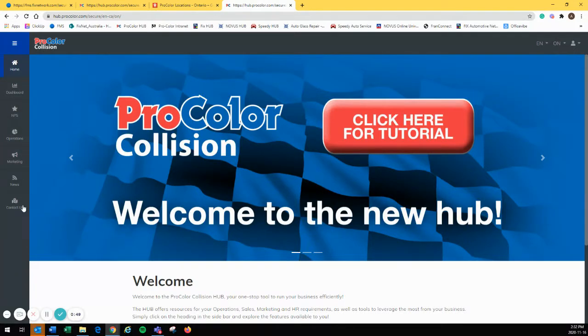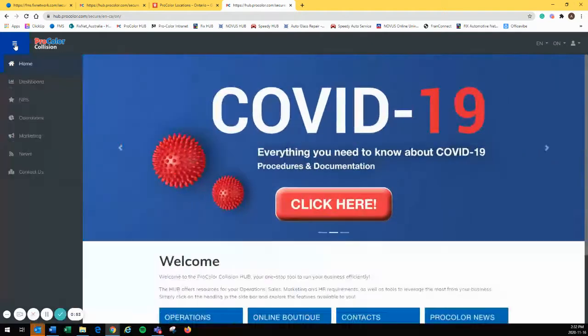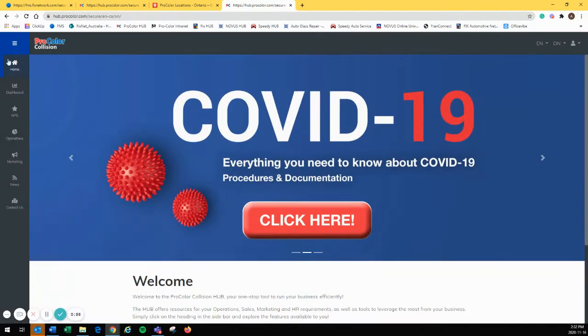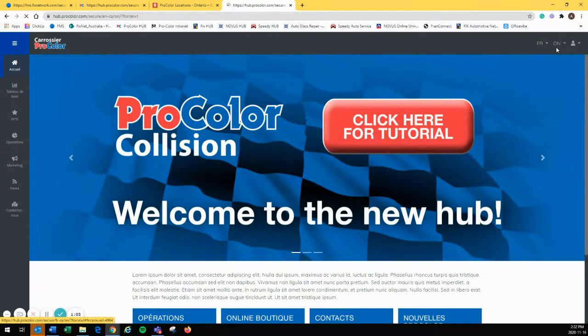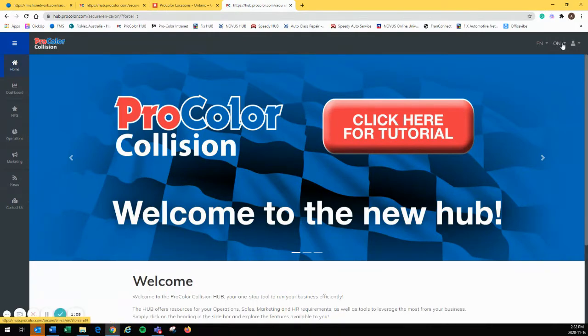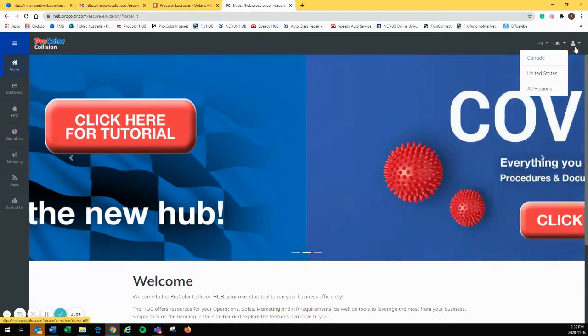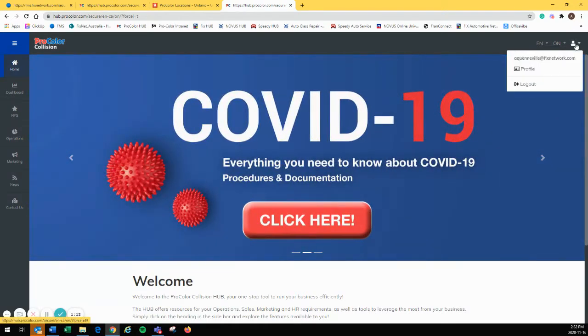You do have your menu on the left pane. So you can click on this button and it will expand or collapse the left pane. And then if you go on the top right here, you can change the language, hit French if you want to have the French version, and then this is the region and it will be automatically updated by using your username. If you click on here, this is your profile.